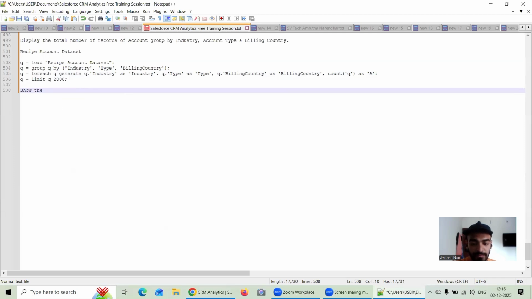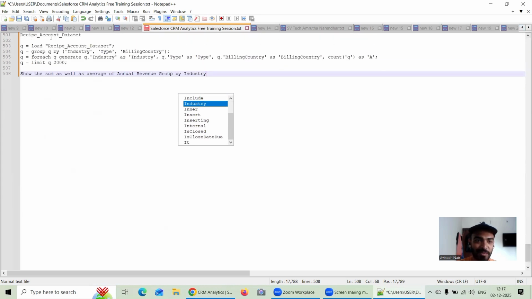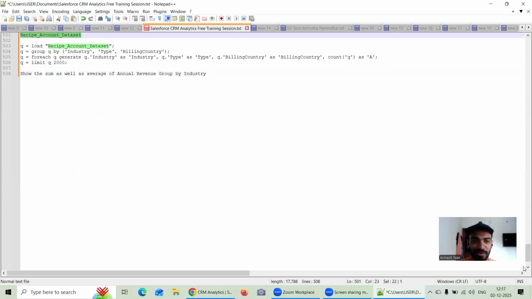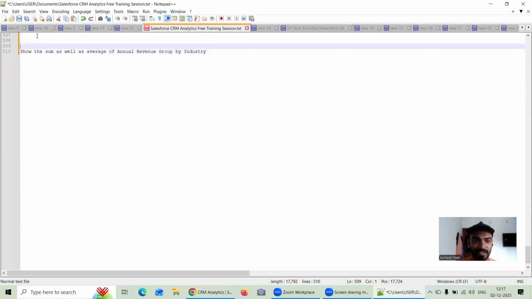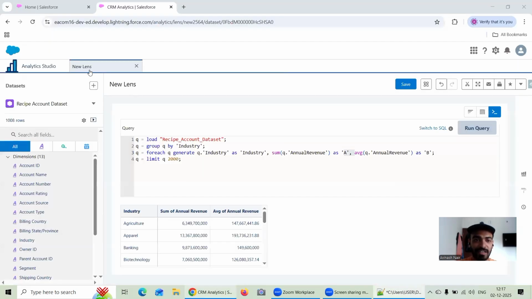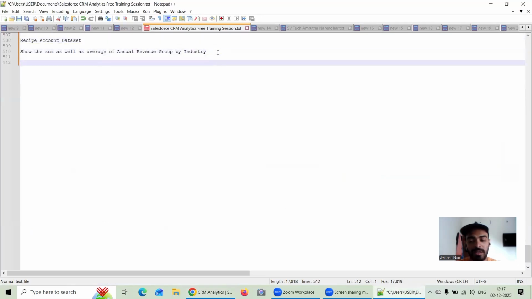So if I write the scenario, it is basically: show the sum as well as average of annual revenue grouped by industry. Okay, so that is what, and I will of course hide all the above ones. The only thing I will copy is the API name. That's the base. That is something I never forget. I have the habit of forgetting, but other than that, I think this is the scenario. So now we will start writing it, and I'm just putting it to Studio, and we will see if it works or not. Okay, so we understood that part.